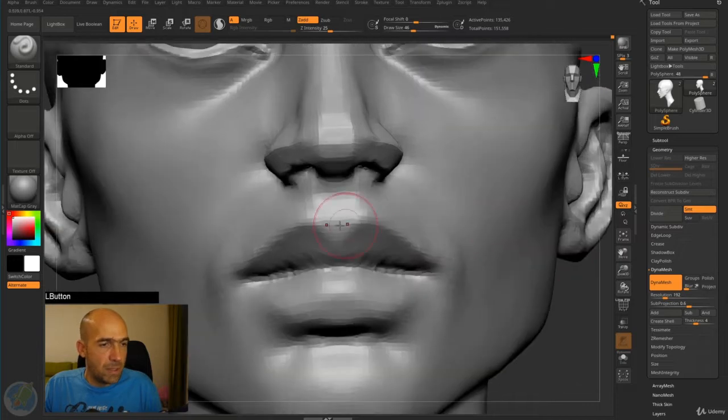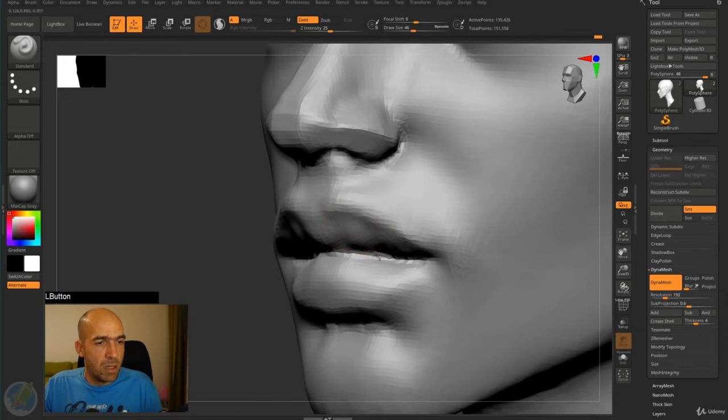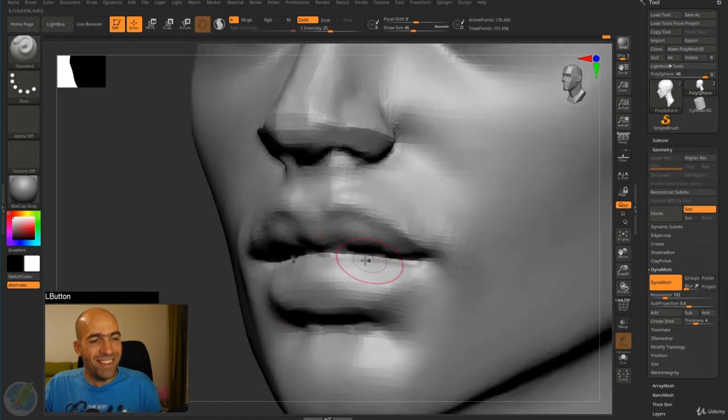Also, the lips, they are not very nice. So in the middle I will fill, and in the sides I will also fill it a bit with the standard brush. And the lips will start to take a shape. They were not having kind of a shape. Yeah, basically they didn't have a good shape on them.